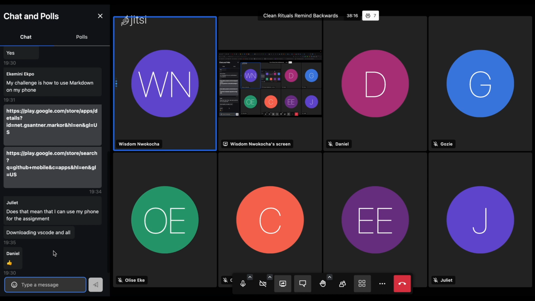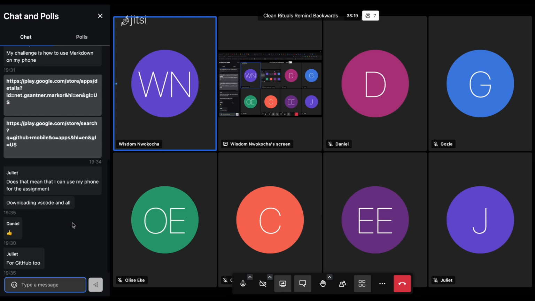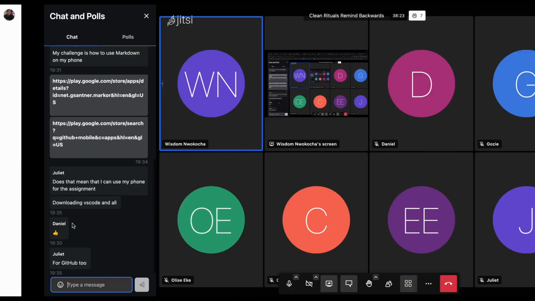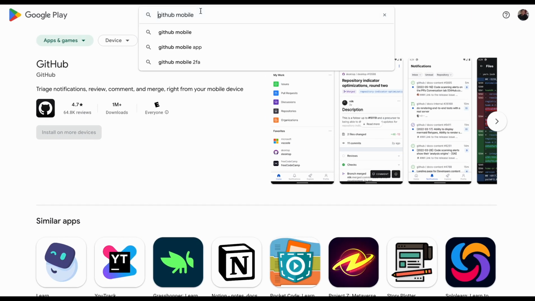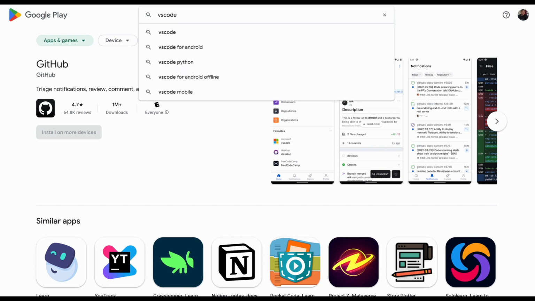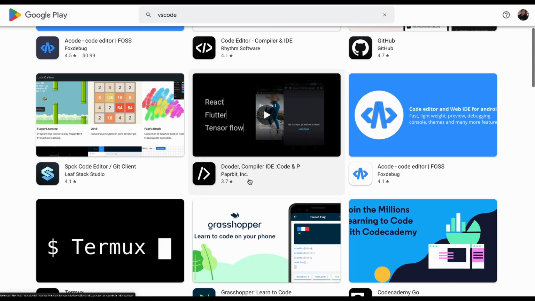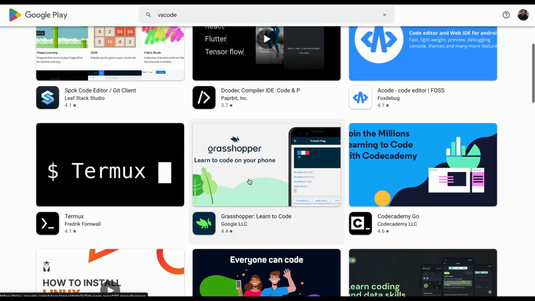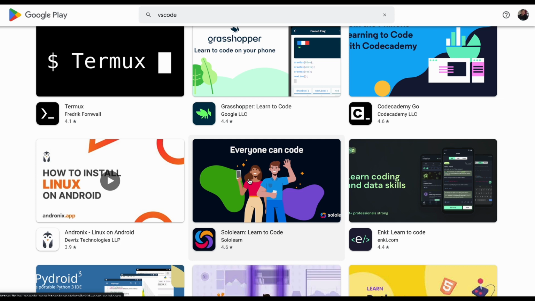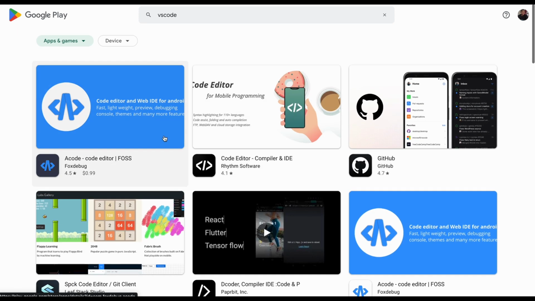Does that mean that I can use my phone for the assignment? Yes, you can. Downloading VS Code for GitHub, yes. Does VS Code have mobile? Okay, they don't have VS Code for mobile, but they have other tools you can use to do that. So this looks like the best for me.